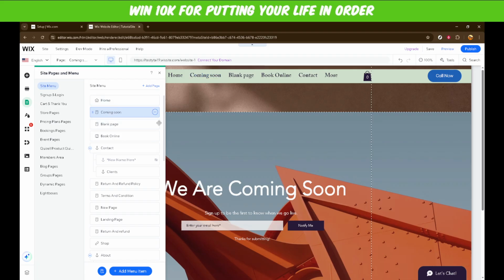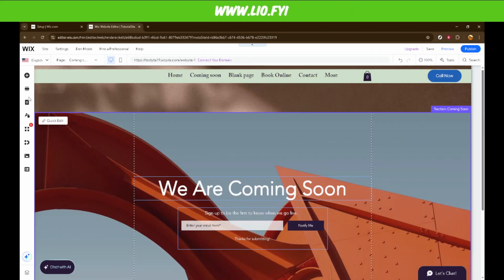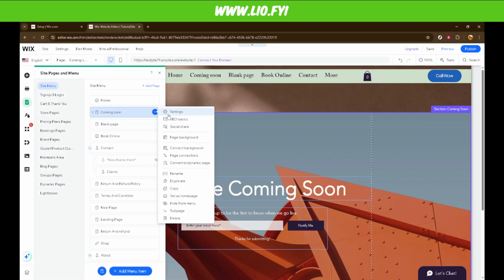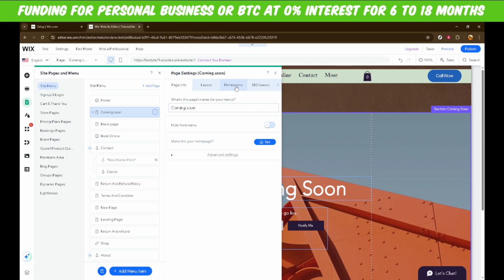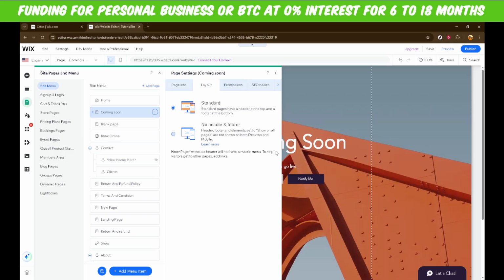The next thing you'll do is manage how this new Under Construction page will appear to your visitors. Click on the three dots next to your new page's name and select Settings. From there, navigate to the Layout options where you'll want to ensure that no header and footer is selected. This keeps the page clean and focused, without unnecessary elements from the rest of your site.